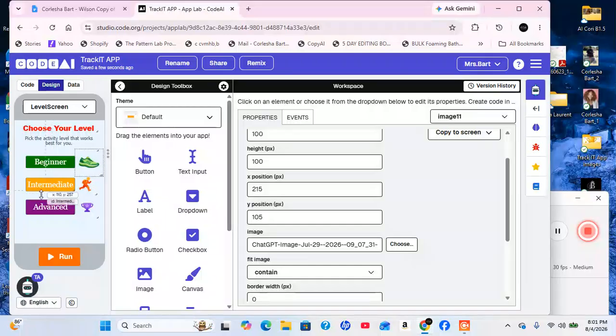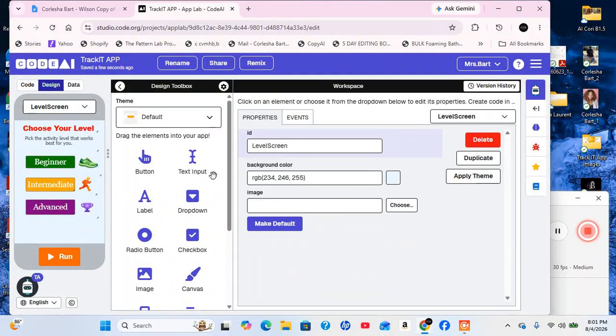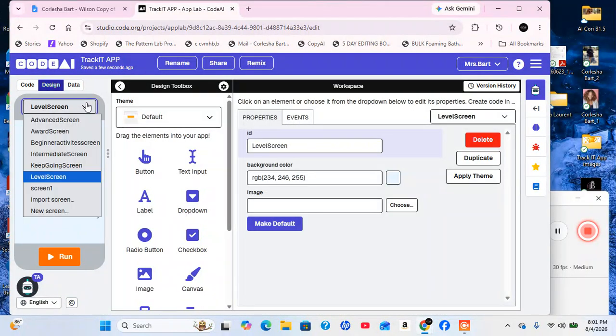Okay. You're going to do the same thing for intermediate. So for intermediate, you add the button, type in the text intermediate, change it to orange or red, whatever color you chose, and you add the image. So now I'm going to drag this image out of here. So I'm deleting the image. I don't need it. You're going to do the same thing for advanced. Okay. All right. So next we move on.